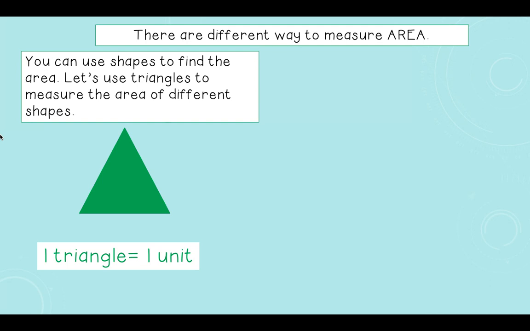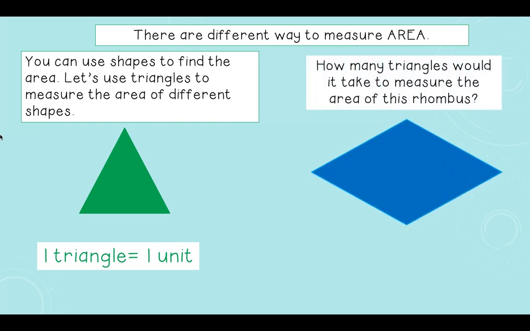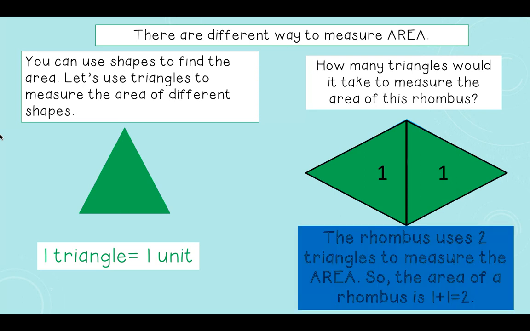So one triangle equals 1 unit in this case, okay? So how many triangles would it take to measure the area of this rhombus? You would take the triangle and you would actually put it on top of the rhombus like this to measure it. So we could fit one triangle right there and one triangle right there. And the rhombus uses two triangles to measure the area. So the area of a rhombus is 1 plus 1 equals 2. So the total area of a rhombus is 2 units.